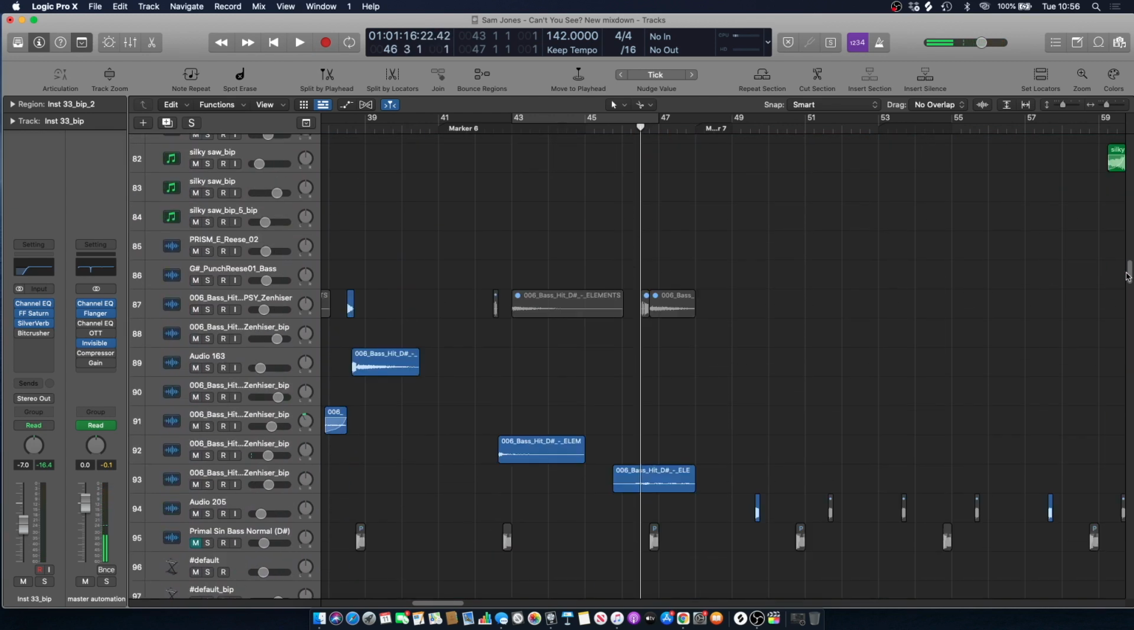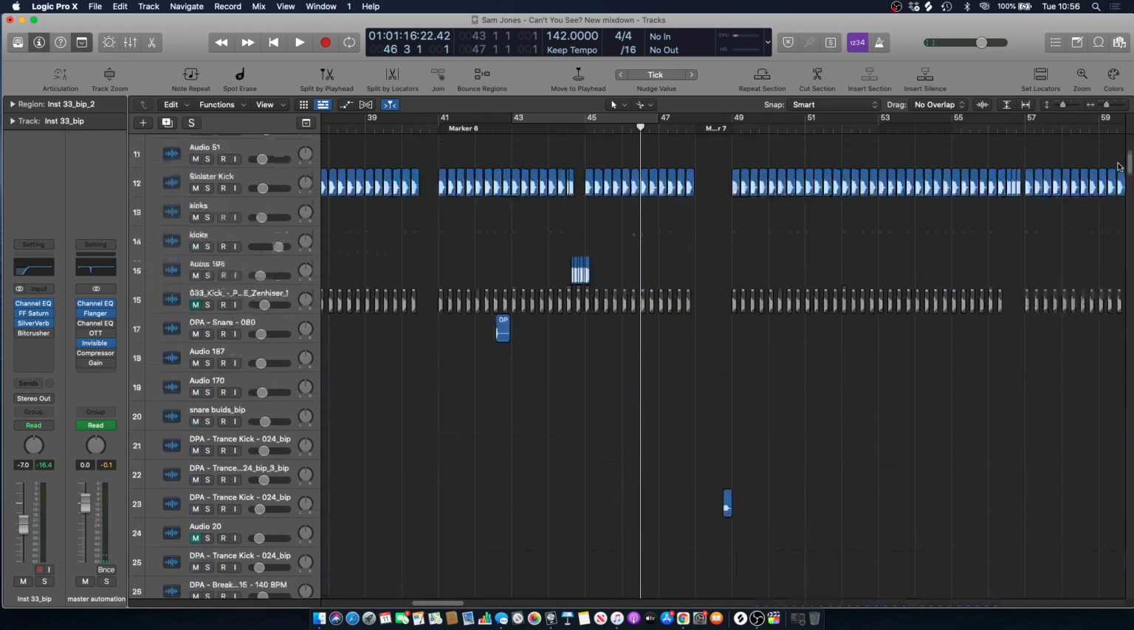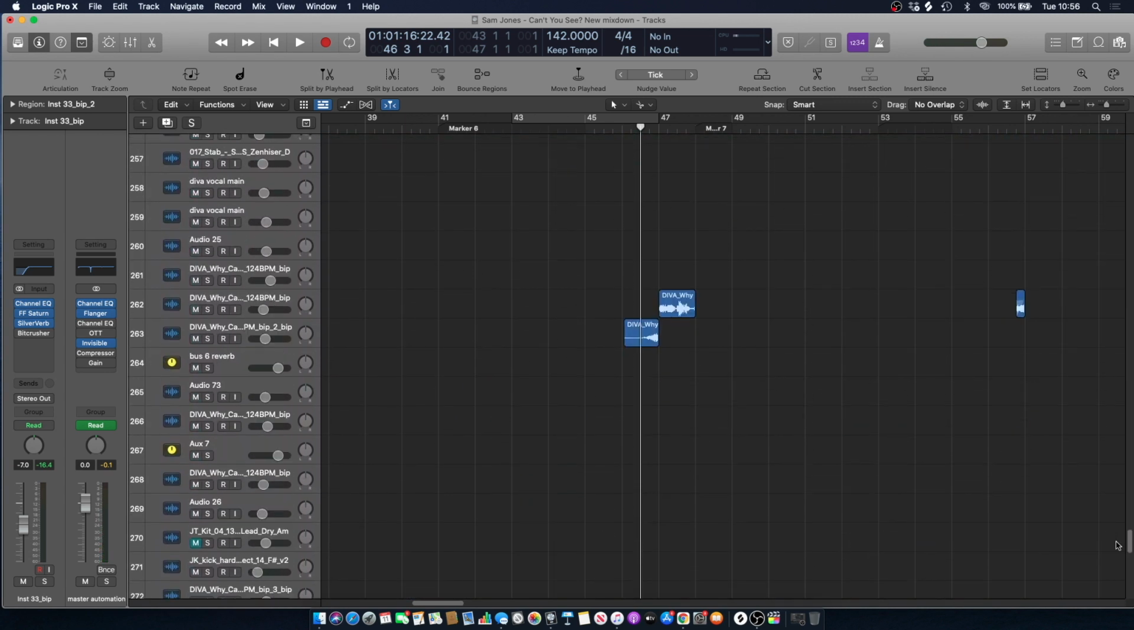And then there is this version of the Can't You See vocal, which I'll find now. Oh, no, it's the same one. It's that stretched one. It's that same one that's in the intro, basically.